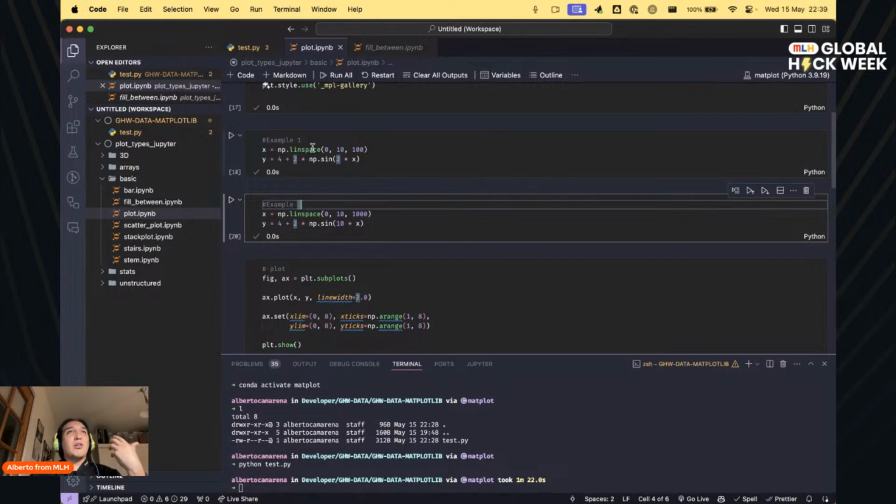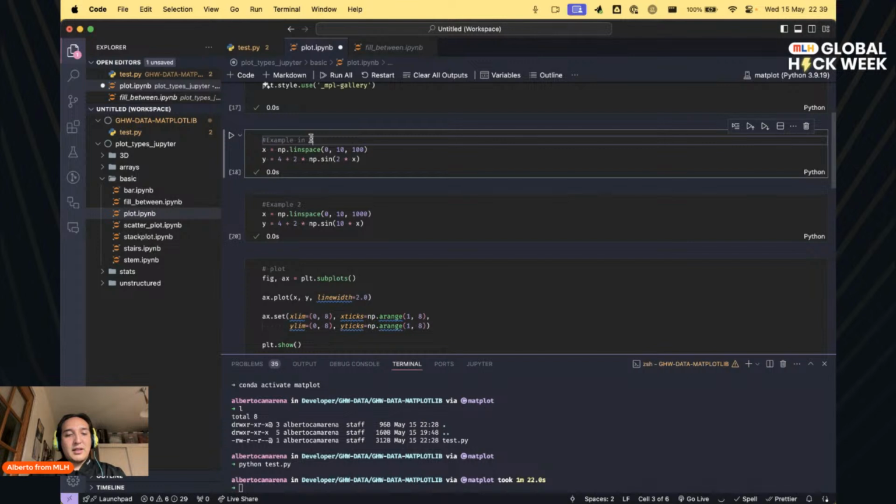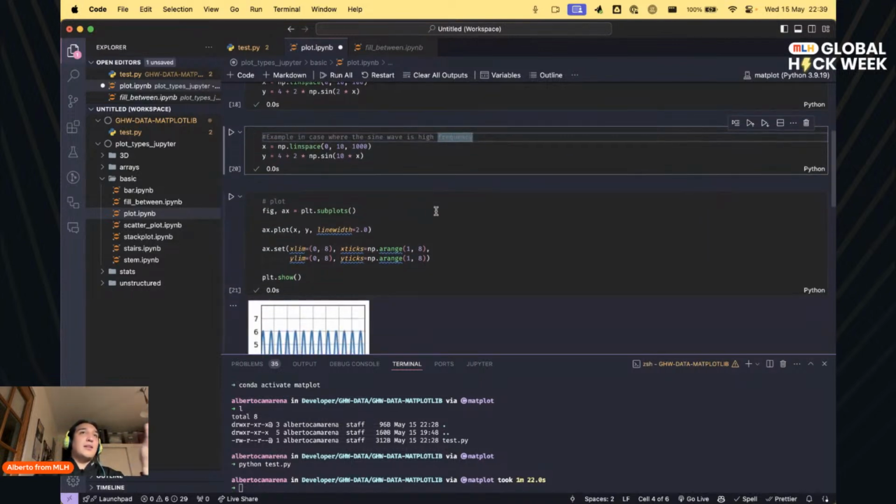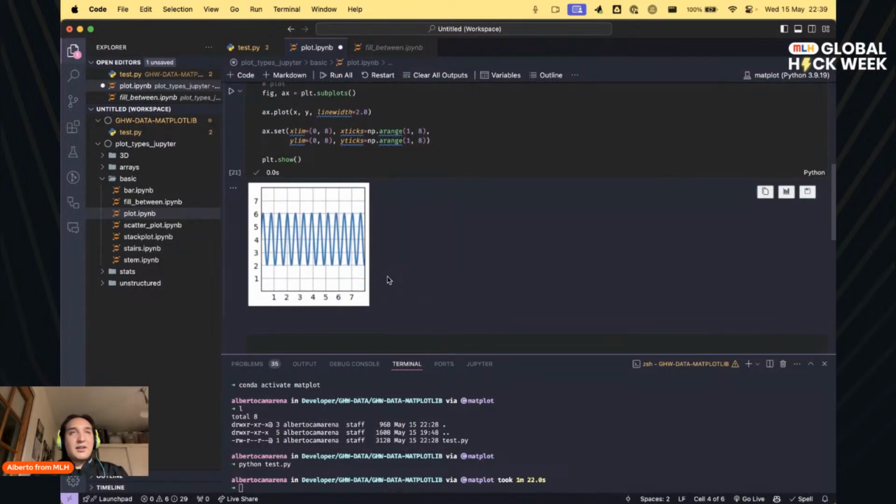For example, let's not call them example one and example two. Let's call the first one the case where the sine wave is not high frequency, and instead of example two, the case where the sine wave is high frequency. And that's exactly what it is.